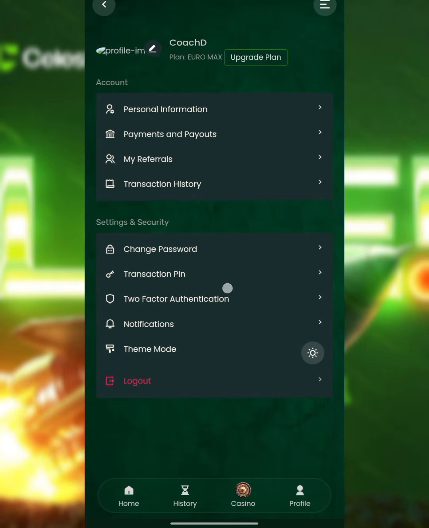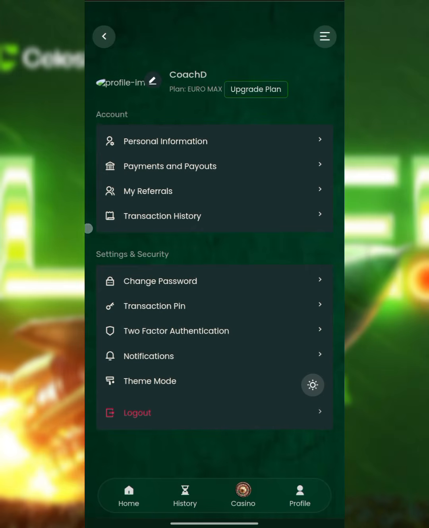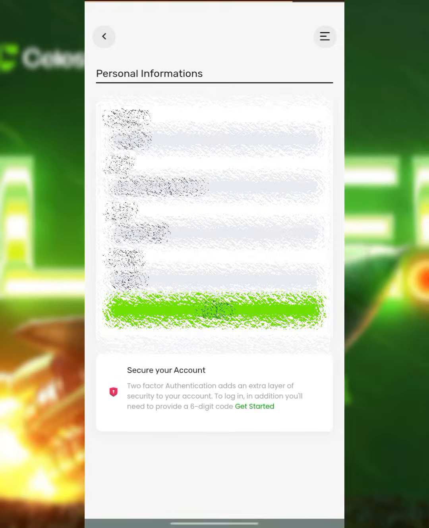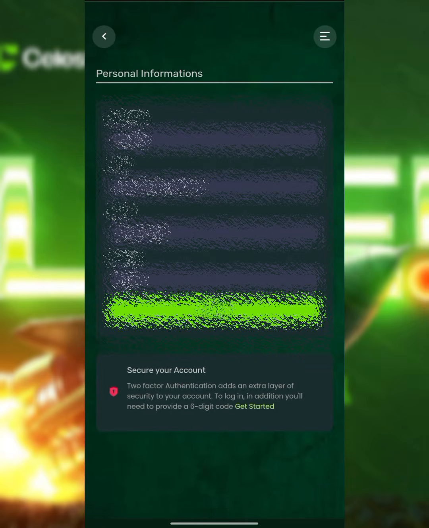Firstly over here, this is your profile settings. To change any details on your profile, you come over here. You can confirm these details. If you want to change any of them, you go ahead, click on it and change it. Once you change it, you click on submit and it will be changed to the details that you want to be there.